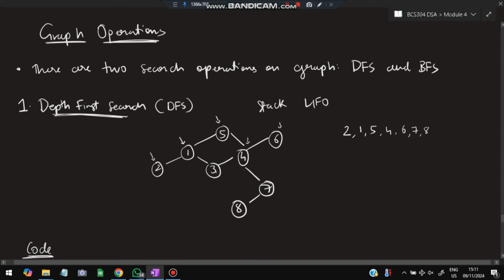From 1 I have 3 here, right? So I'll be visiting 3 here. After that, pop 3, pop 1, and pop 2. So all the nodes are visited here. You could have done it in this way also. After you have come from 6, again you came back to 4. I had another option, 7, 8. I have visited 7, 8 here.